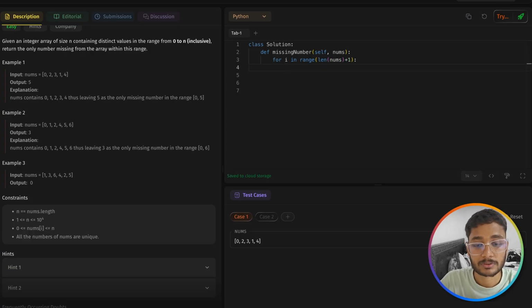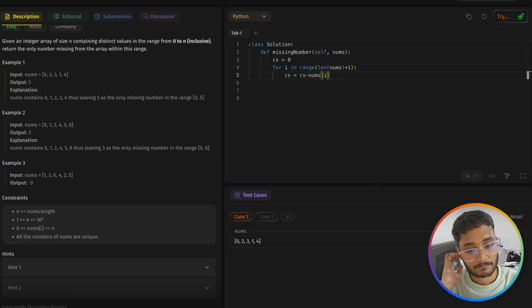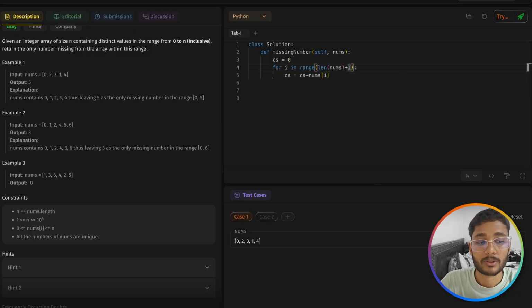Now we have numbers and let me use cumulative sum equals 0, and cs equals cs minus nums of i. Okay, great. The problem will be here. Okay, I know, I got it. What will be the problem here? Index overflow, or when we use n plus 1, then definitely it's going to throw an error.